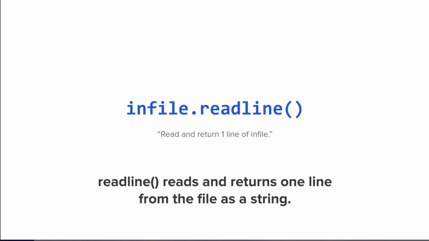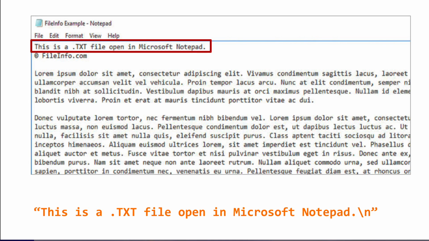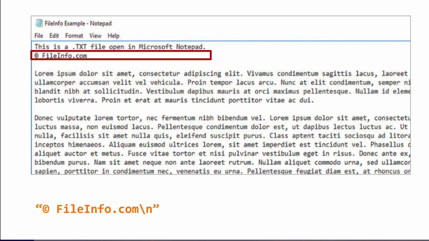When the readLine method is called, it reads and returns one line from the file. For example, if we called readLine on the following file, the first string it would return is this. Notice how the string includes white space characters, like spaces, and even new line characters. Each line of a file, even empty lines, all end with a new line character.